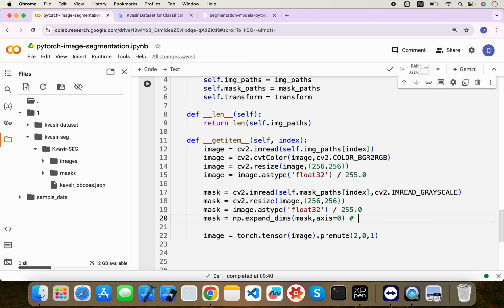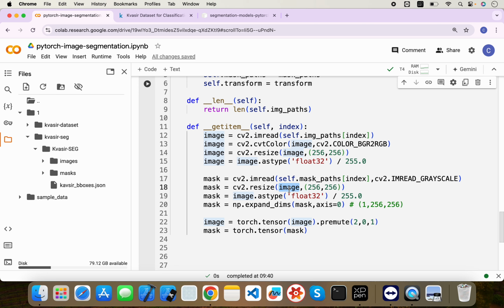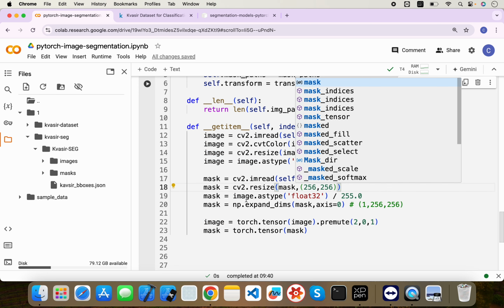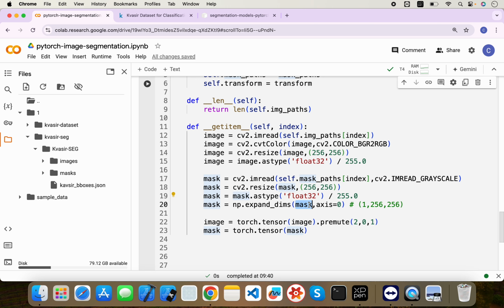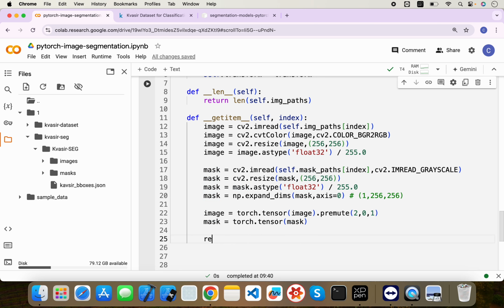Now for the mask we are just converting into the tensor, let's say torch.tensor, and it will be our mask, right? So let's see if we have made any mistake. So here is the image, okay, yeah, so here it would be the mask, right? Because we need to resolve the mask. Then let's convert the mask into float, and yeah, we are extracting the mask. Now let's return image and mask. So this will be our data loader, or you can say a dataset class.